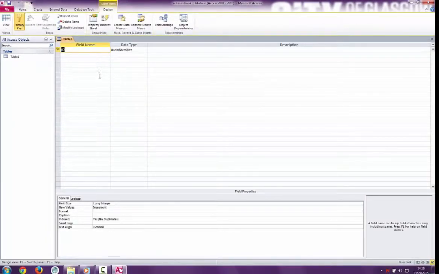This is where we design the makeup of the database. Now, a database is made up from fields. That's the smallest part. Fields make up records, which is one line in a database. And a table is made up of records. So fields make records, records make tables.